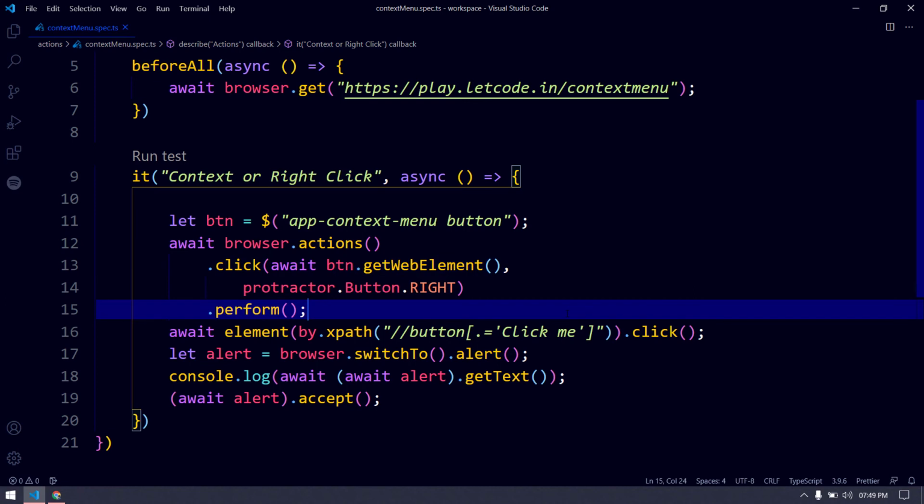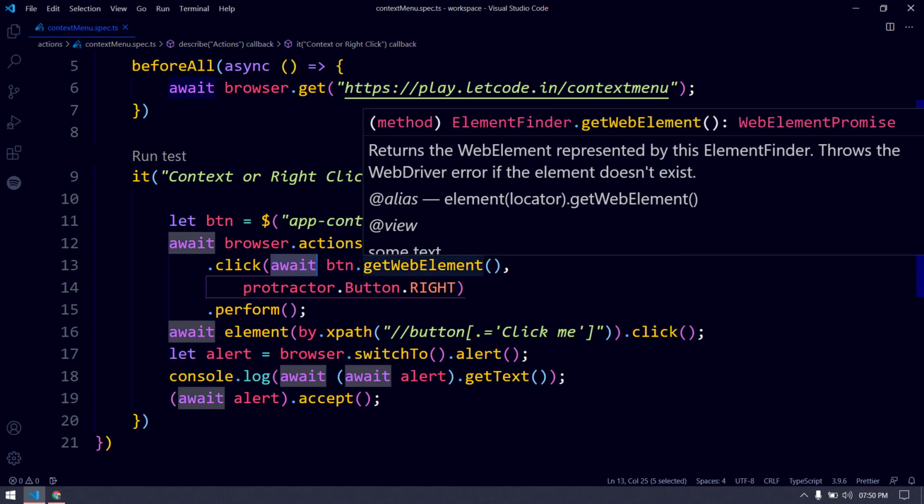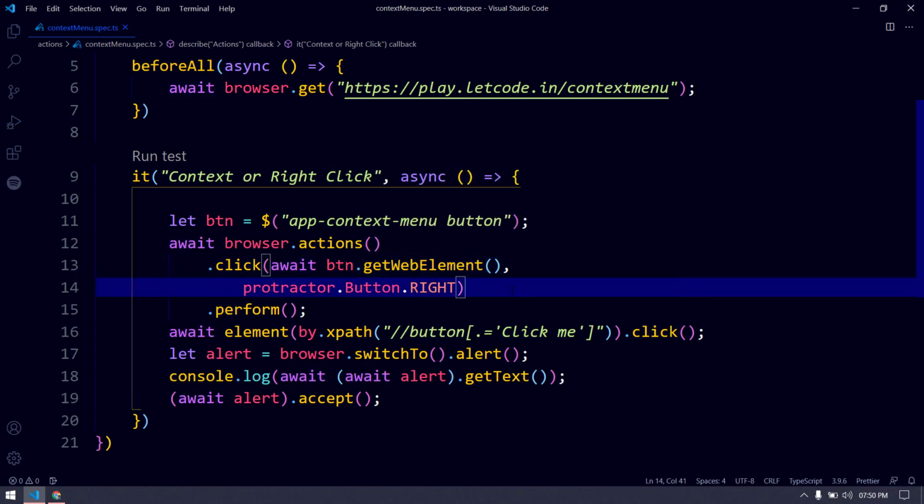And the only thing you have to remember is whenever we are going to handle any of the elements within any of the actions class, I mean actions functions like click or drag and drop anything, we have to use the await as well as the get web element, or else it is going to give us some strange behavior as we saw earlier, right?